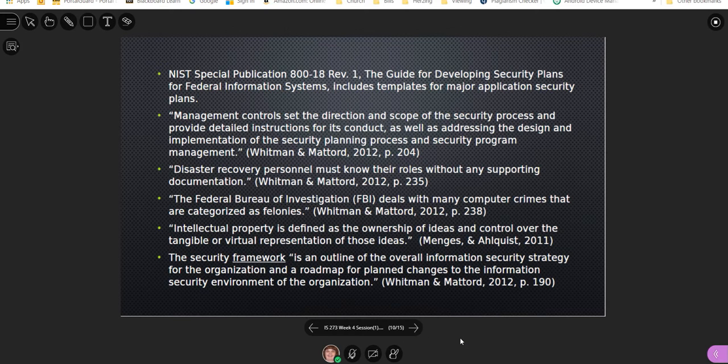NIST Special Publication 818 Revision 1, the Guide for Developing Security Plans for Federal Information Systems, includes templates for major application security plans. Management controls set the direction and scope of the security process and provide detailed instructions for its conduct, as well as addressing the design and implementation of the security planning process and security program management. Disaster recovery personnel must know their roles without any supporting documentation.